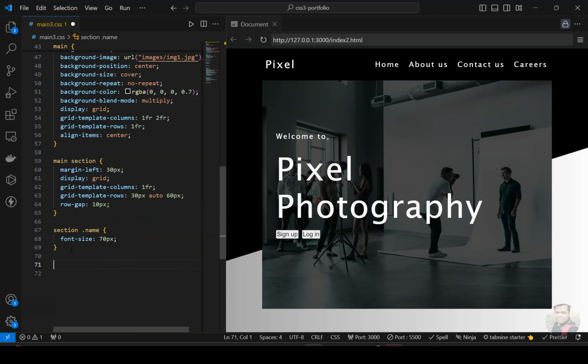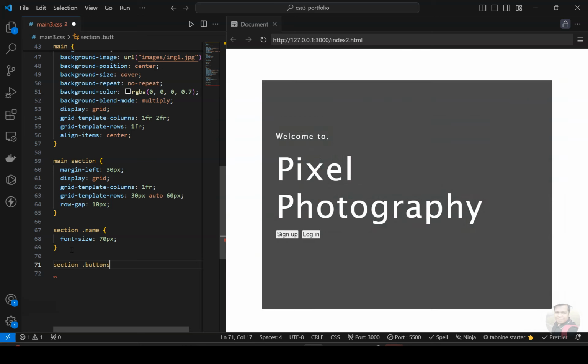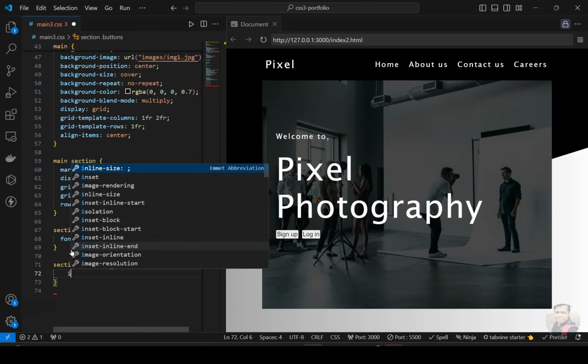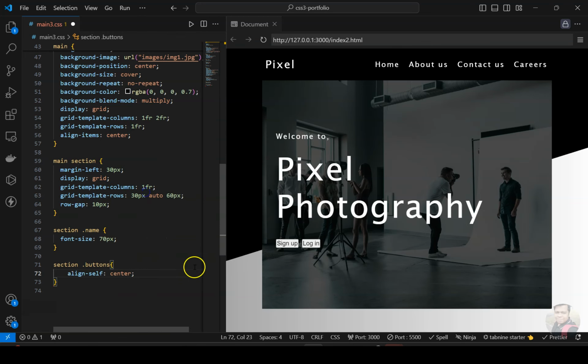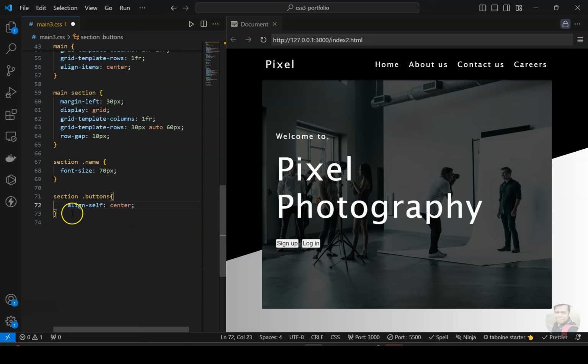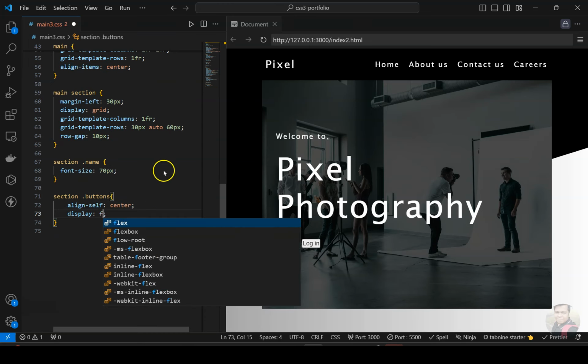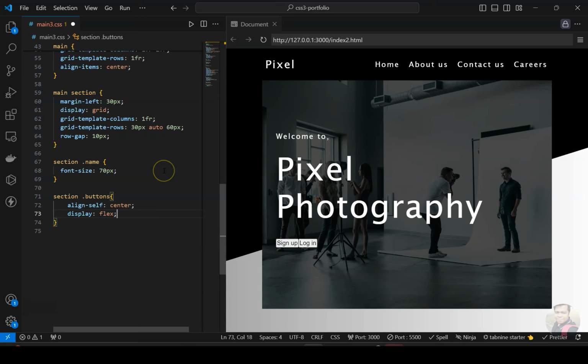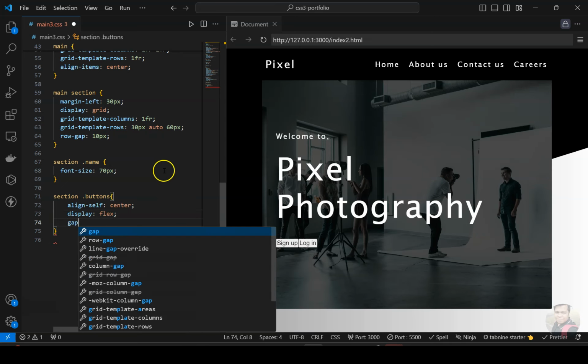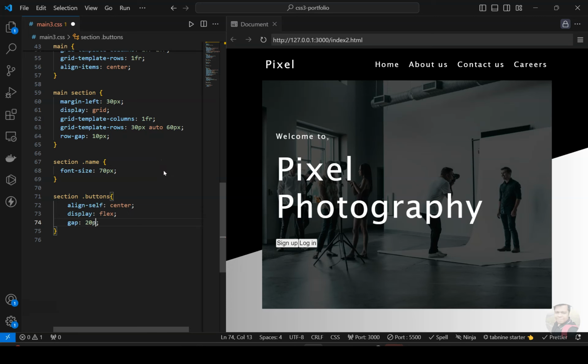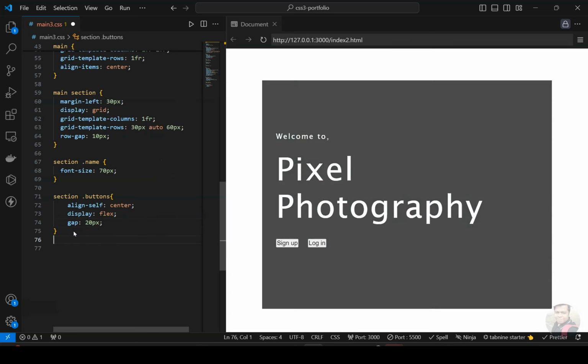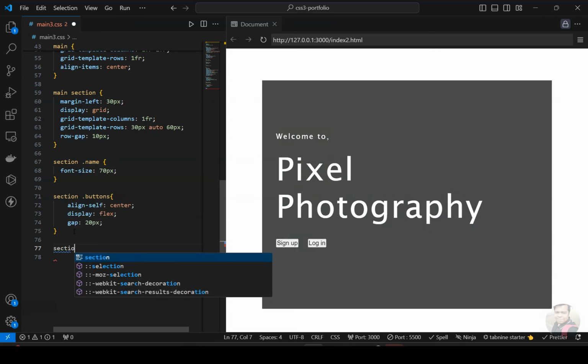And then I'll be coming to the button section. For the button section, align self, maybe I'll mark it center. Yeah, they will be on the other side. And so this would be display, I'll mark those display flex, and then gap will be around say 20 px. Perfect.